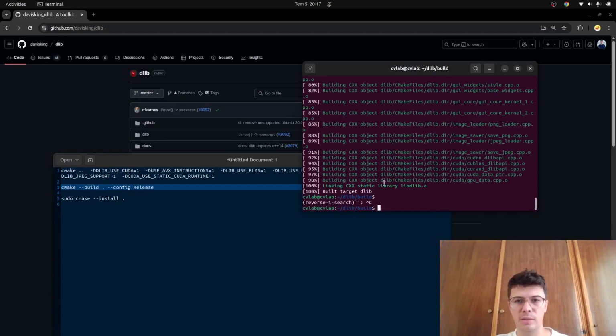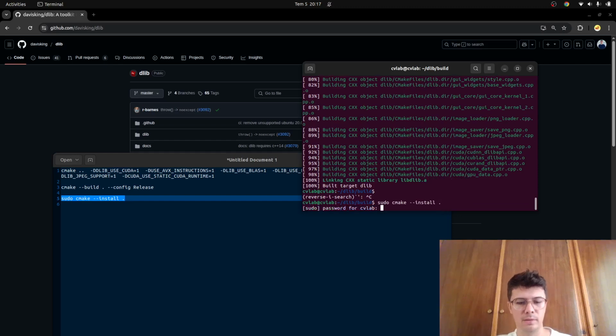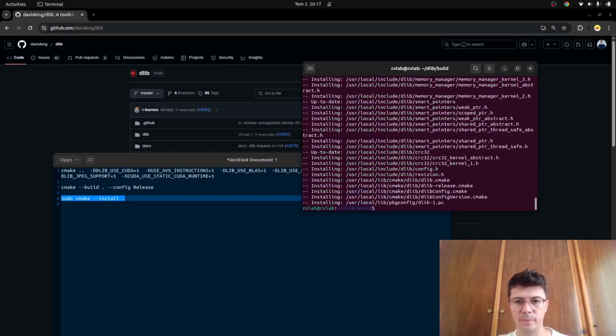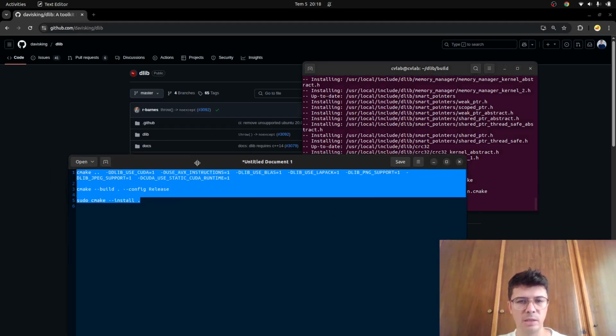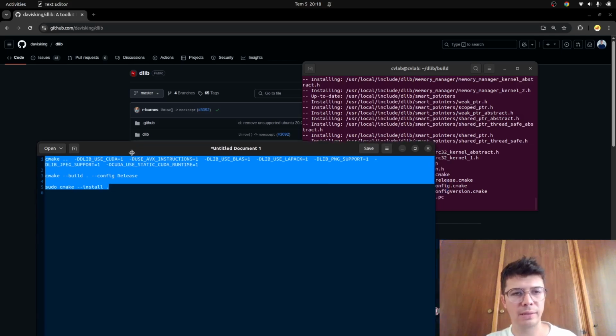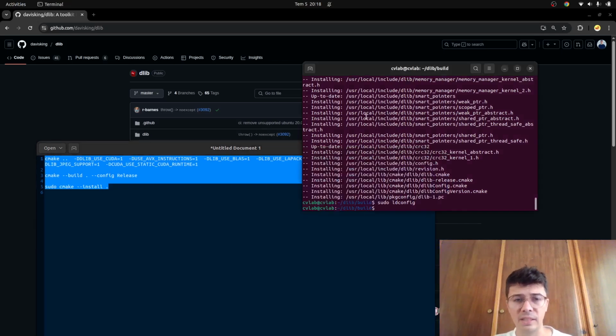Okay, so it's done. The next step is cmake install for the last step, and this is also done. So we already installed Dlib now. For the last step we can run ldconfig, and that's all. I'm going to put these commands into the description so you can take them from there. And the installation is done.